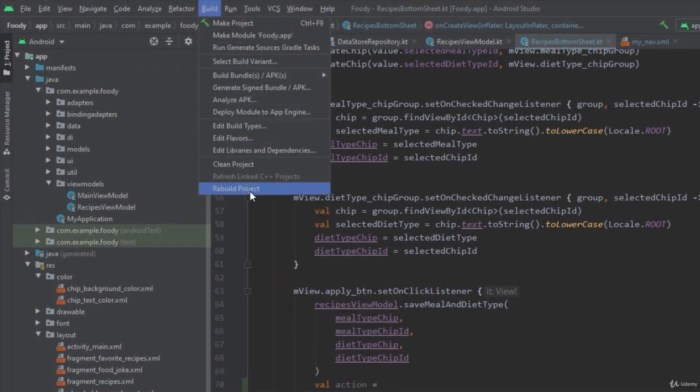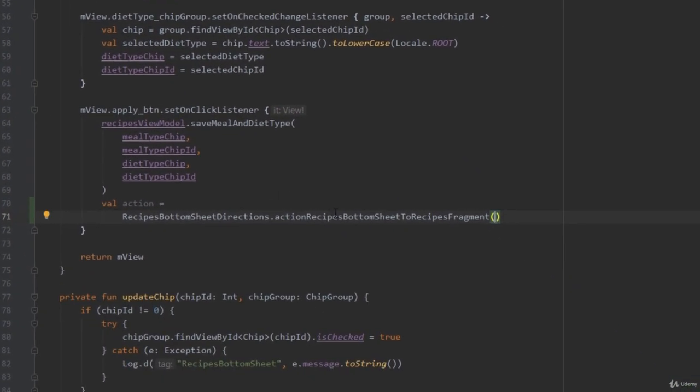So let's click build, then rebuild the project, and now we should be able to see a new parameter appearing here. So let's wait. Okay, so when we now press Ctrl+P, as you can see, this parameter will appear. So here we're going to type true. So whenever we get back from our recipes bottom sheet to our recipes fragment, then we want to pass this value as true, okay? And we're going to need that value later, so you will see.